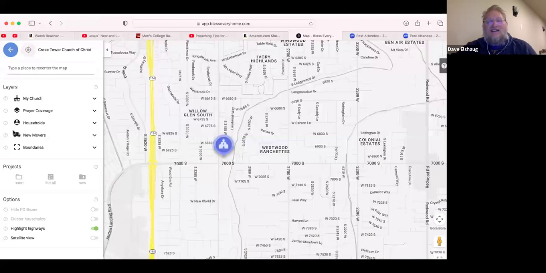So we're going to use an example. This is Cross Tower Church. The lead minister there is Randy Clay, and he just signed up and has a handful of lights in his church. So he opens his dashboard.